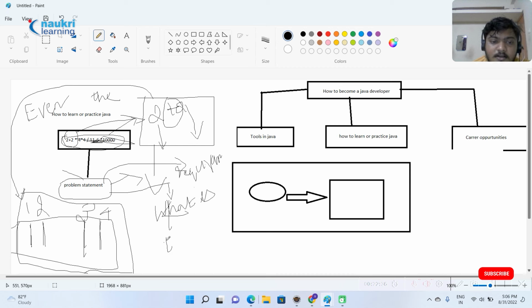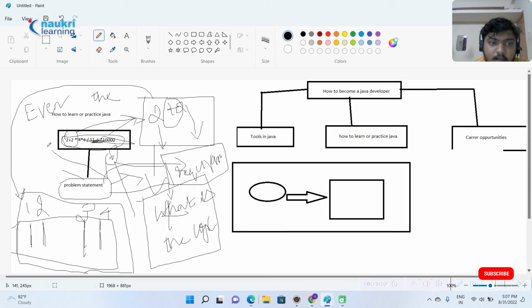What is the logic we need to apply, and if there are any errors, we need to compile this program, and if there are any errors in the program, we need to solve that error. Once it is solved and we get an output, we need to see that it matches the problem statement or client requirement.